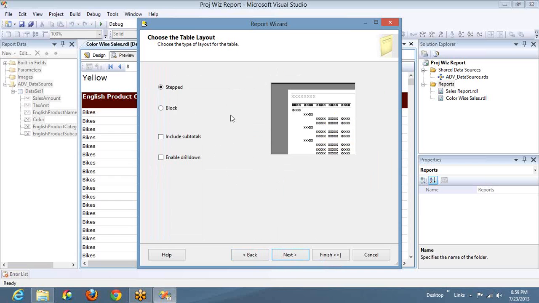Now how do we want to show the group? Let's say I want to show the group either in stepped way or in block way. This is blocks and this is stepped. So let me go for stepped, and it is asking whether you want to include subtotals or not. Totals means at the bottom, and also whether to enable drill down or not. I am not enabling the drill down, and I will show you in the next report what this enable drill down option is. I have included subtotals and I have selected the stepped option. If you select the blocked option, you can't get the enable drill down option. This is block wise. So I'm going for stepped here.